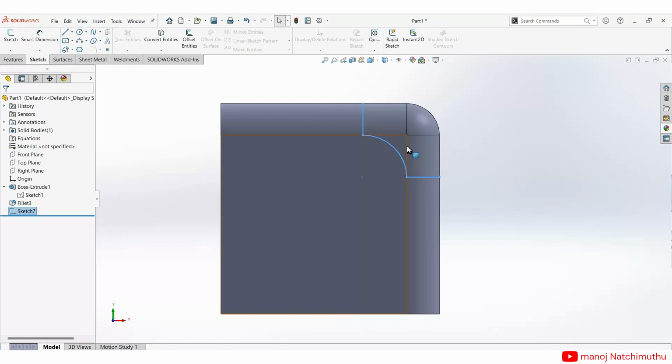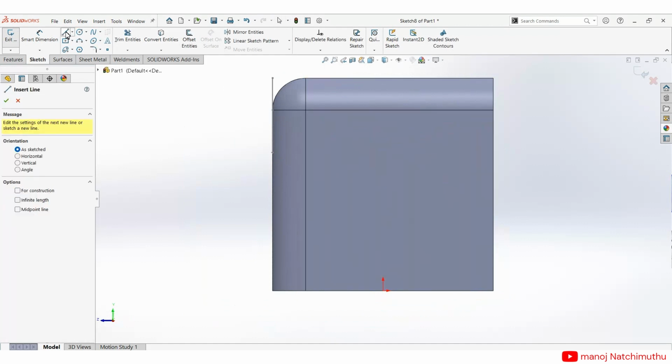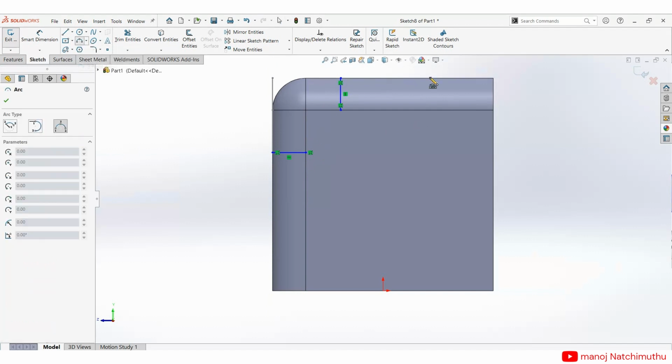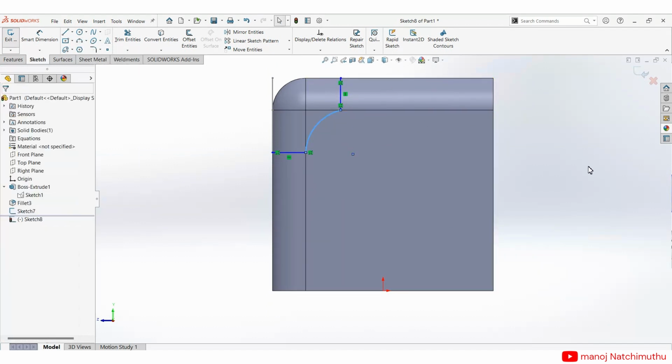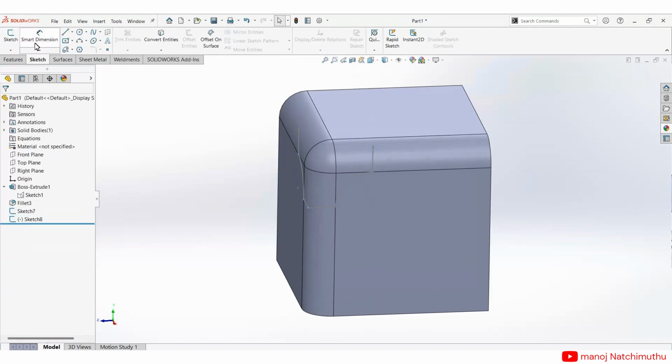Exit the sketch. Repeat the same process on the side face. Select the side face and draw two lines 20 mm from where the fillet starts. Connect the endpoints with a 3-point arc, setting the radius to 20 mm. Exit the sketch. Do the same for the top face.